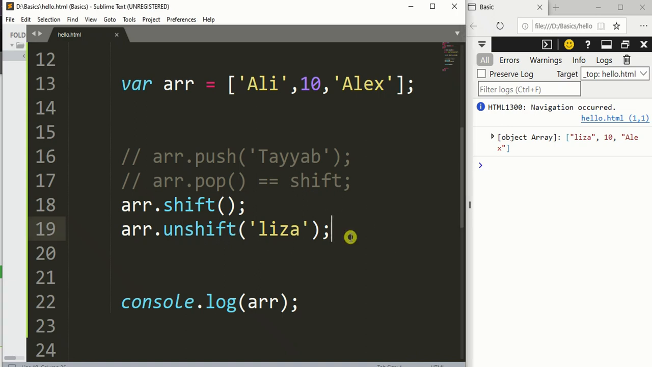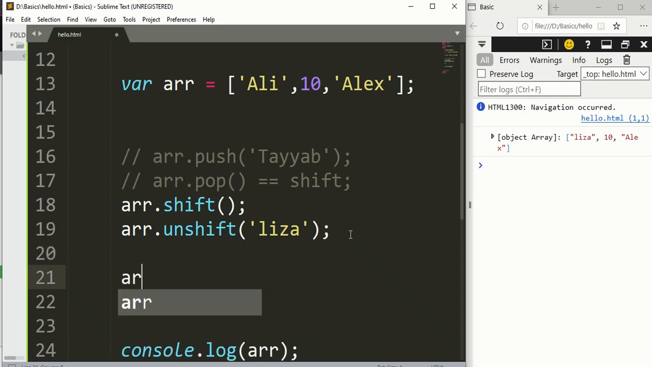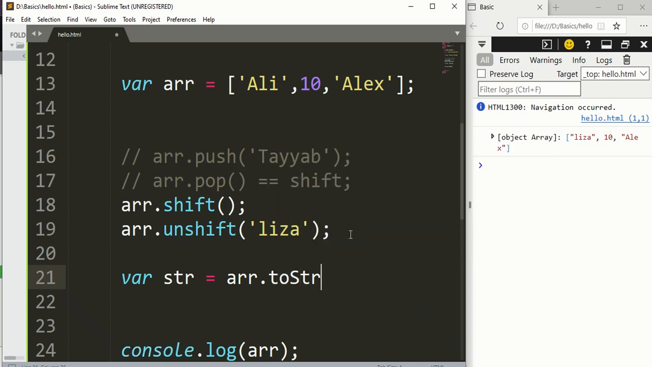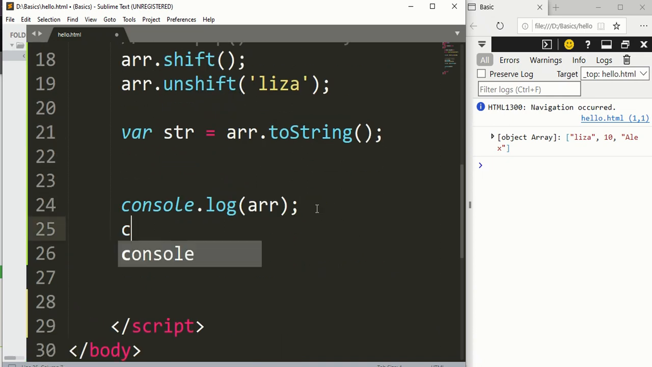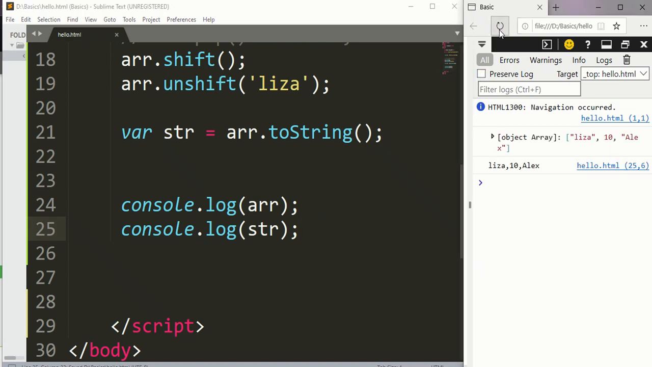What if we want to convert this array into a string? Let's say dot toString. This is a very simple method and it will change it into a string. Now let me print this one, save it and refresh it. Here you can see we get it in the form of a string: Lisa, 10 and Alex. Simple, guys.